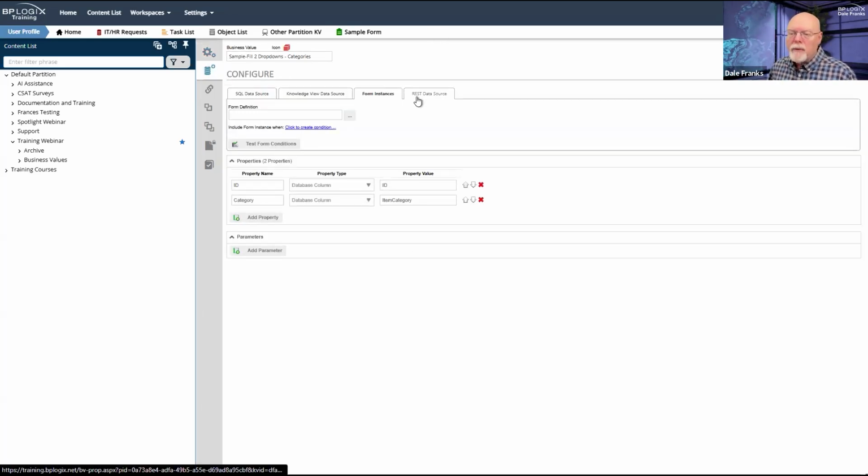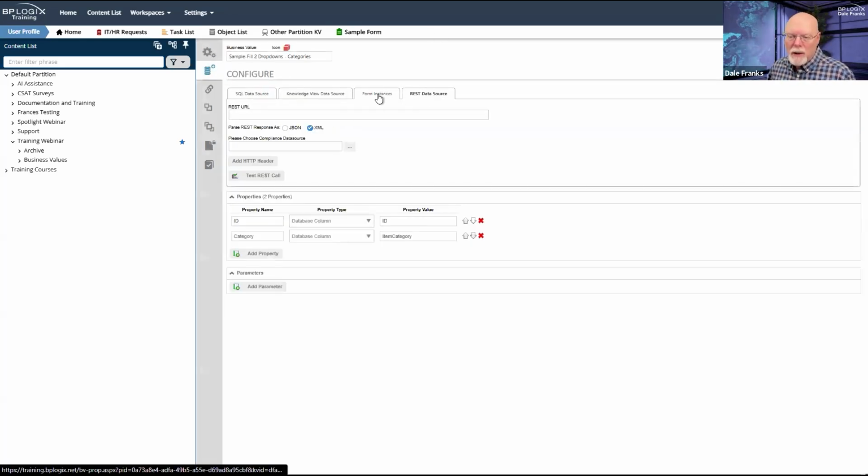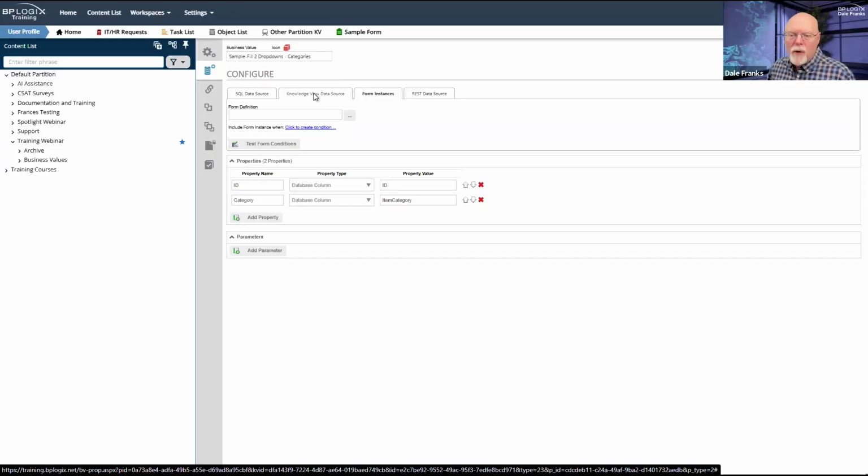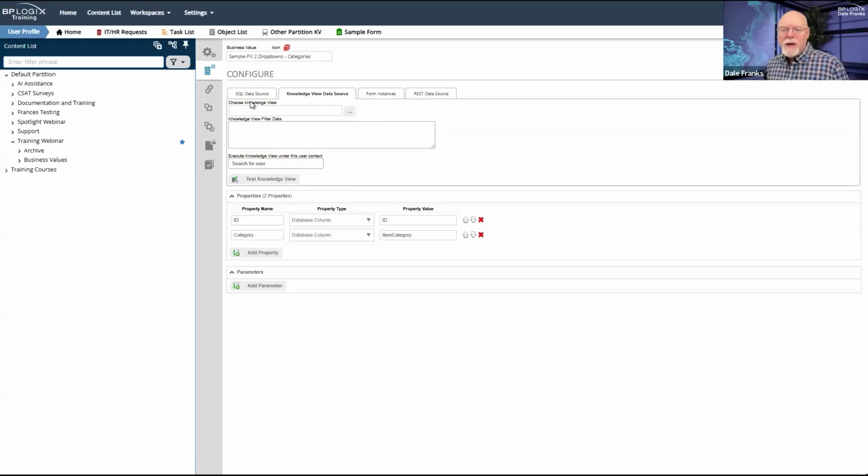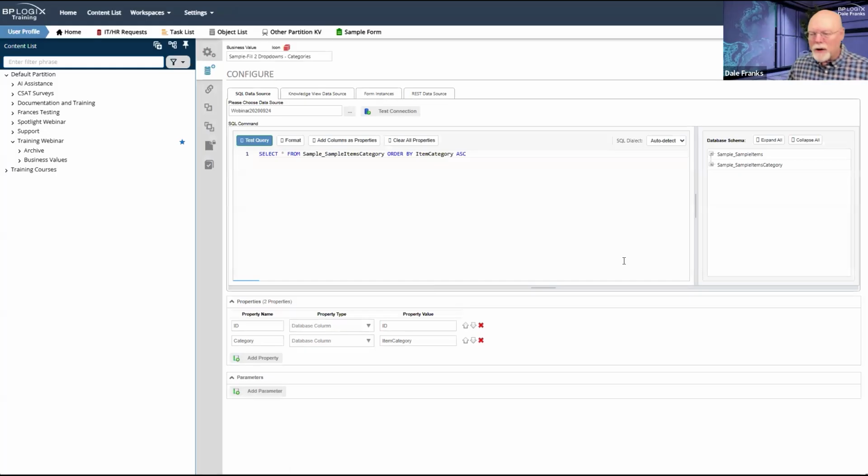Now, there are 4 different types of business values that we're going to talk about today: the REST data source, the form instances, the knowledge view data source, and the SQL data source, which is what we're looking at now.